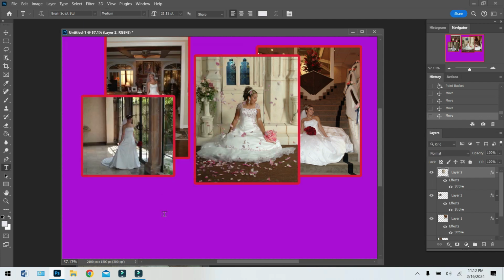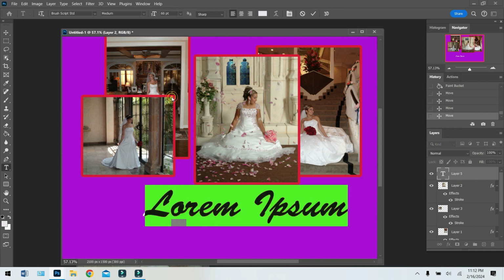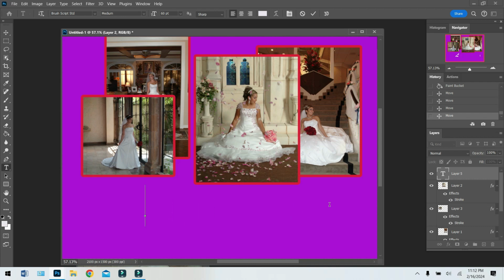So now when we start typing, and I'm going to just make that larger just so we can see it a little better here. And I'm just going to click in and type.